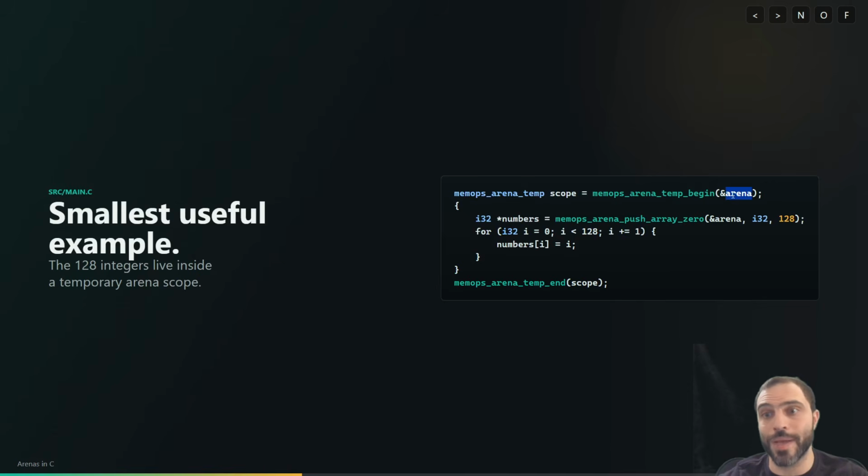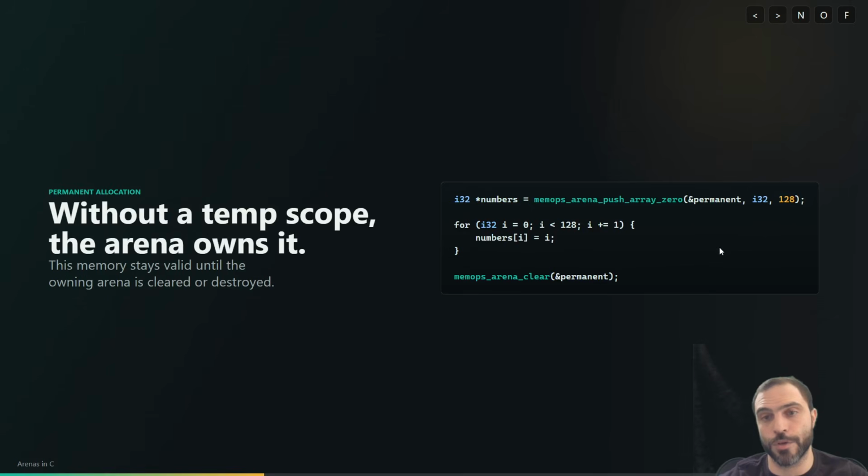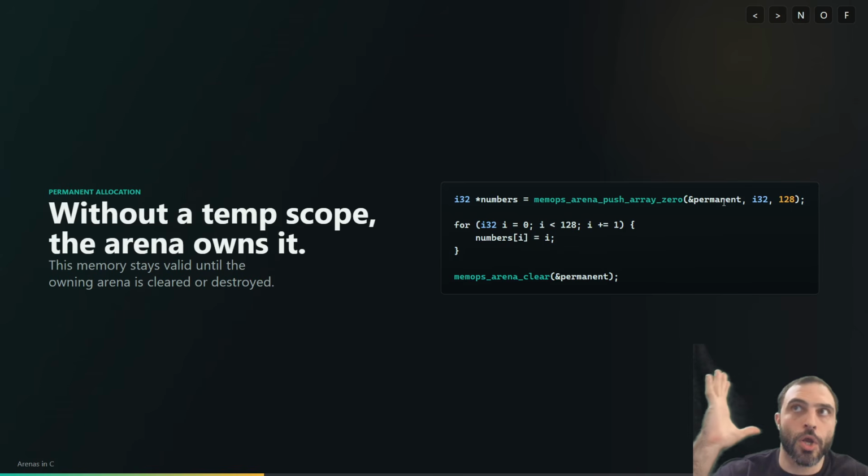And if you notice, I always pass the arena as the first parameter in all my code. So this lets you compose arenas as you go, right? And it's very explicit. It's very clear what's happening. We're not putting everything into some global allocator that magically does some free list magic.